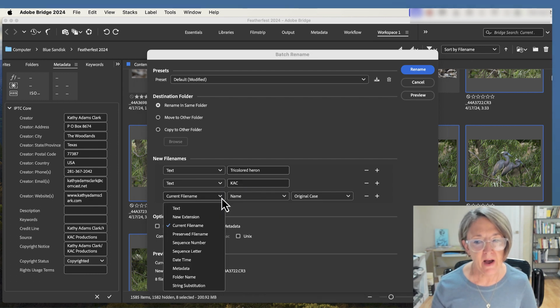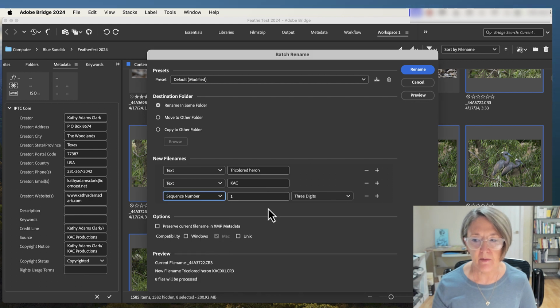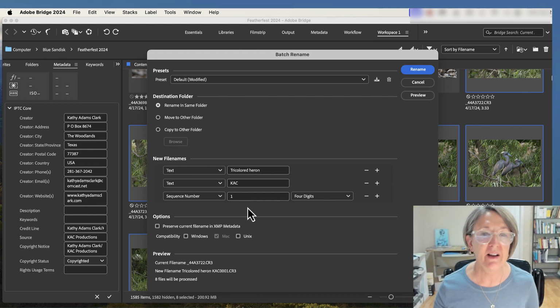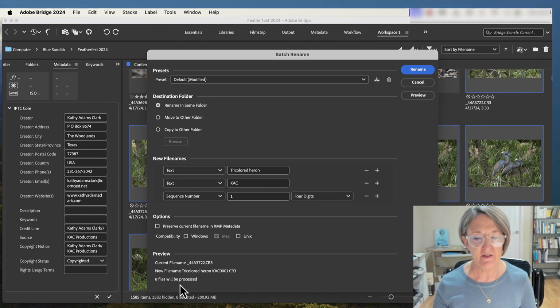And then on the bottom, I'm going to add a sequence number. It's going to be 4 digits, so it's a serial number that I'm putting next to the bird name. And I'll just start at 1 in this instance. And by the way, I just let it roll all the way to 9,999 and let it roll around again. So if you look down here at the bottom on preview, it says I'm going to rename 8 files. The current file name is what came out of my camera. The new file name will be tricolored heron KAC, my initials, 0001. And then I'm going to click rename.